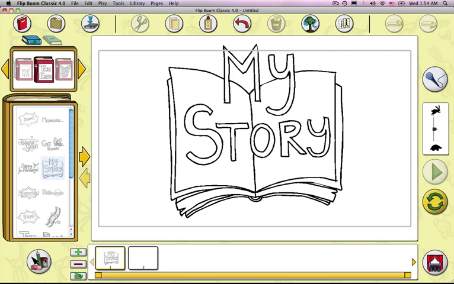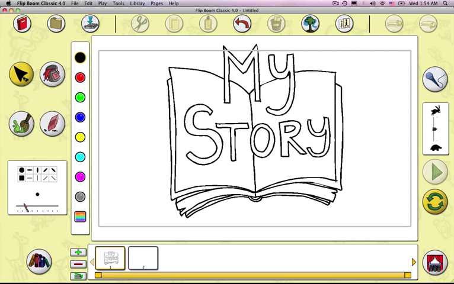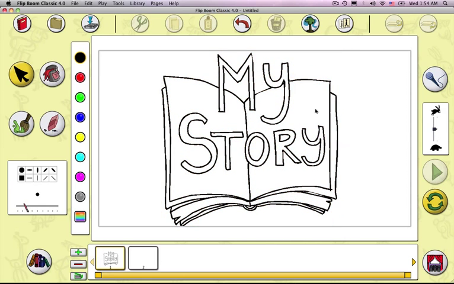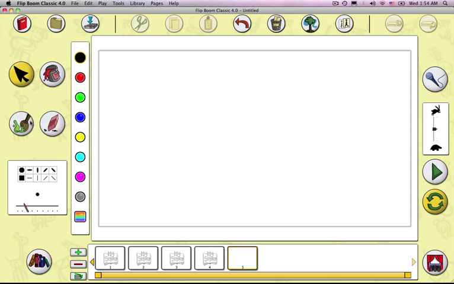So make sure you close the library, grab the move tool or the select tool, and then move this around. And you could start your story like this, and then make sure you duplicate this picture by hitting the photocopy machine. Flip, flip, flip. And then when you go to the next frame, it would start here, and you could put a title by just writing it.